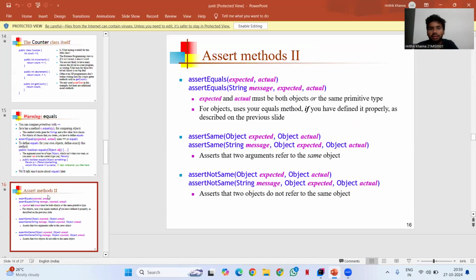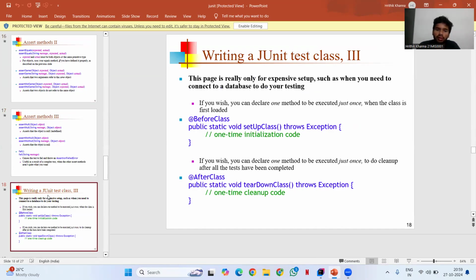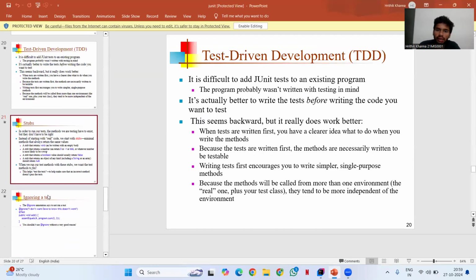We have various assert methods such as assert equals, assert same, assert not same, assert null, assert not null, and assert true, assert false.